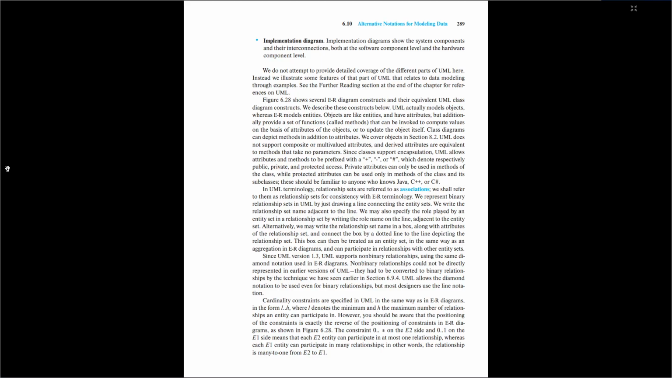UML actually models objects, whereas ER models entities. Objects are like entities, and have attributes, but additionally provide a set of functions, called methods, that can be invoked to compute values on the basis of attributes of the objects, or to update the object itself. Class diagrams can depict methods in addition to attributes. We cover objects in Section 8.2. UML does not support composite or multivalued attributes, and derived attributes are equivalent to methods that take no parameters.